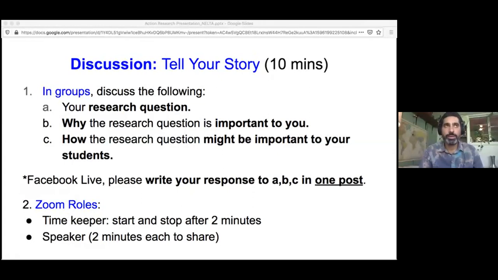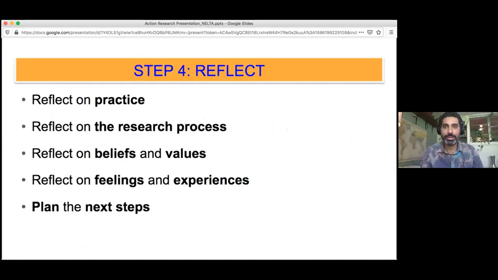Okay, so I hope you also see the importance of collaborating. And this is what we're doing now. We are collaborating with each other to help develop our research. Okay, this should not be a lonely process. This should be something that we do in a community. Okay, so I'm going to move on here.